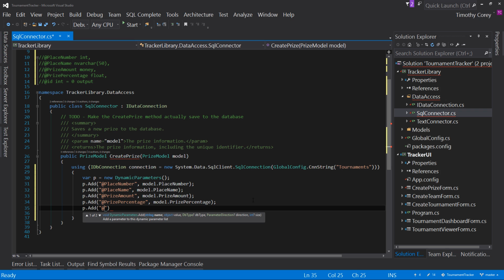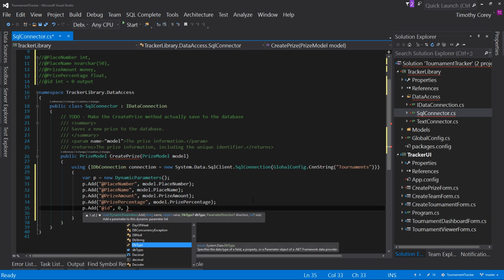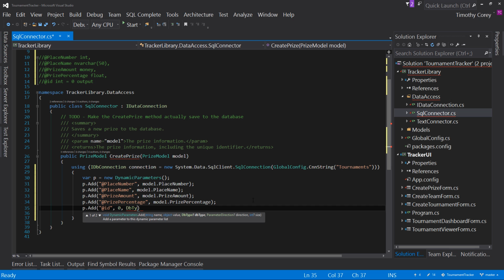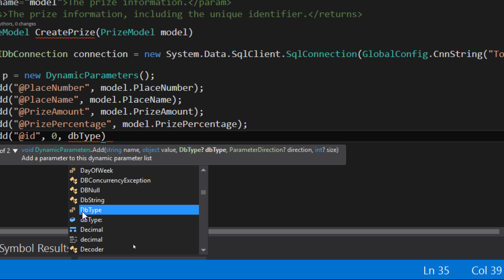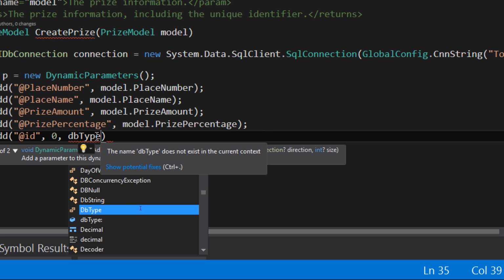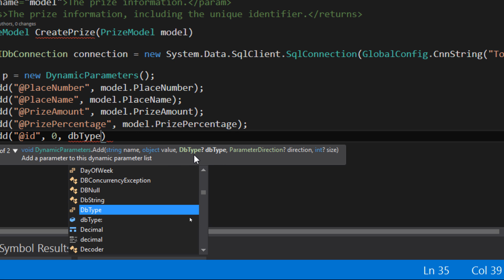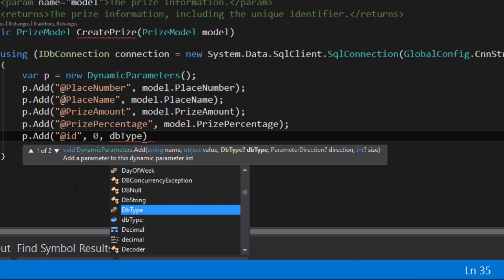So p.add, and this is the interesting one, ID, because this is the one that goes the wrong direction. It comes out, doesn't go in. So I'm going to pass a value in of 0. I'm going to say a dbType, dbType colon. Notice IntelliSense was trying to say, I think you mean DbType with a capital D in the front, and that's not what I mean. Instead, what I'm saying is we have optional items here. Notice the dbType question mark and the parameter direction question mark.